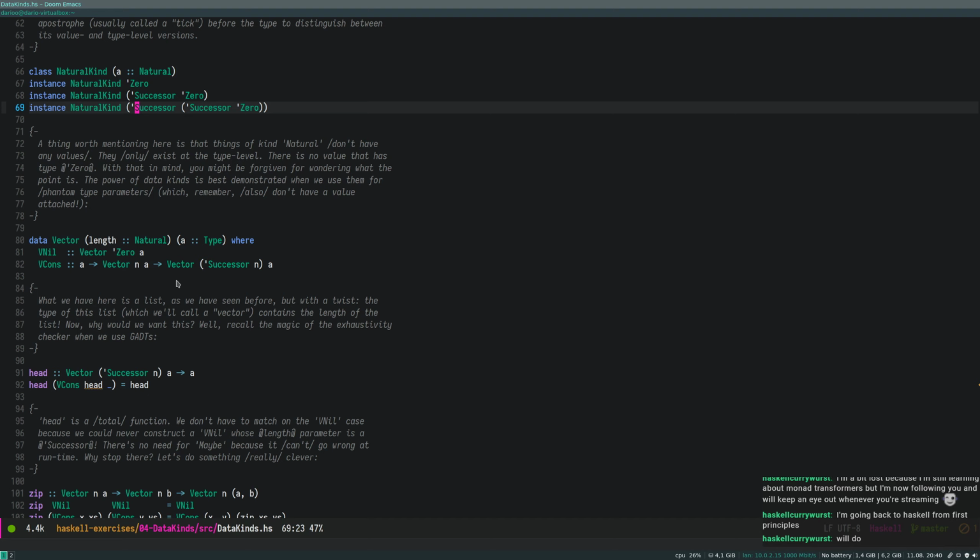With that in mind, you might be forgiven for wondering what the point is. The power of data kinds is best demonstrated when we use them for phantom type parameters, which, remember, also don't have a value attached. So for example, we have this data vector, which takes length, which has kind natural. Remember that we can write this because we have kind signatures enabled, and takes a, which has kind type. And then we have vnil, which is a vector of 0 length.